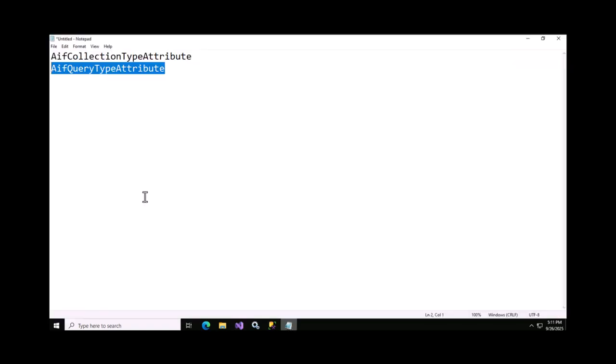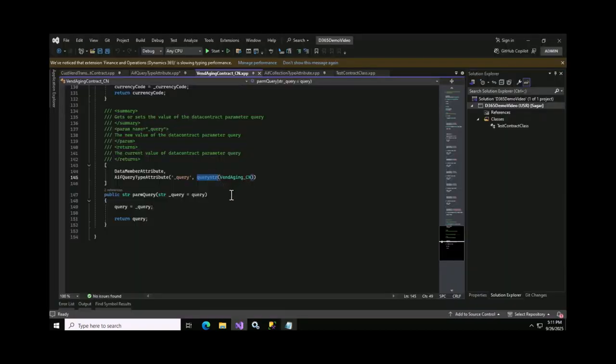So this was the quick demo of why we use these two attributes, AifCollectionTypeAttribute and AifQueryTypeAttribute, especially in our contract classes. Contract classes are used in reports, system operations, and many other places. So I think now it is clear why we use these keywords while writing contract classes.